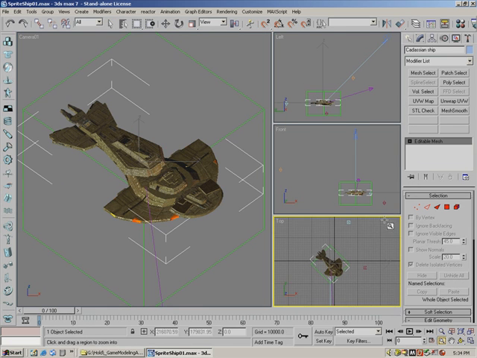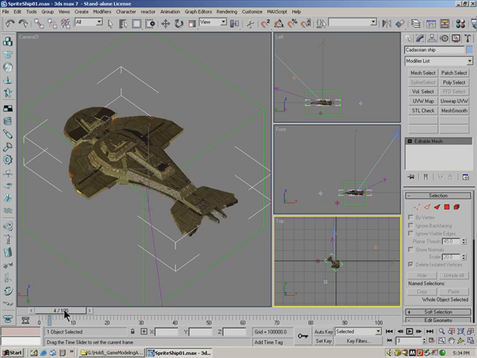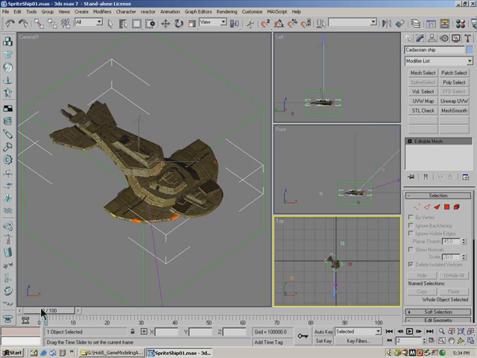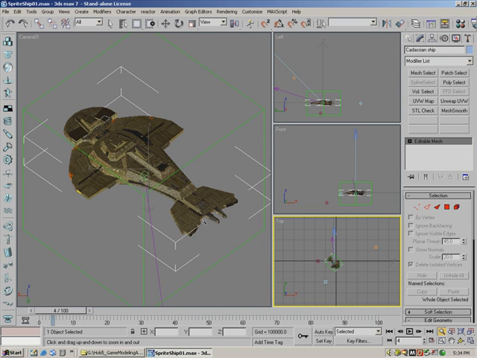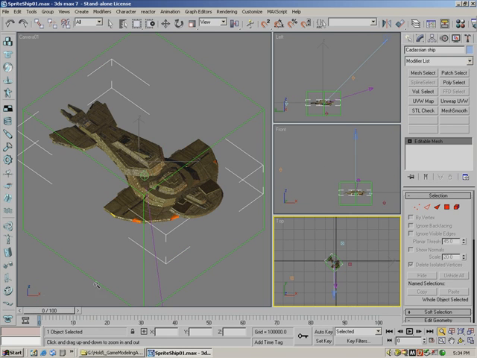Zoom in here a little bit. You can see that these lights and my cameras are moving around the ship. So everything's linked to the dummy except for the ship. That way you can see the lights on this side. When I rotate the ship around, the light's still going to be on this side. So that's how you want these sprites to look when they're all done.